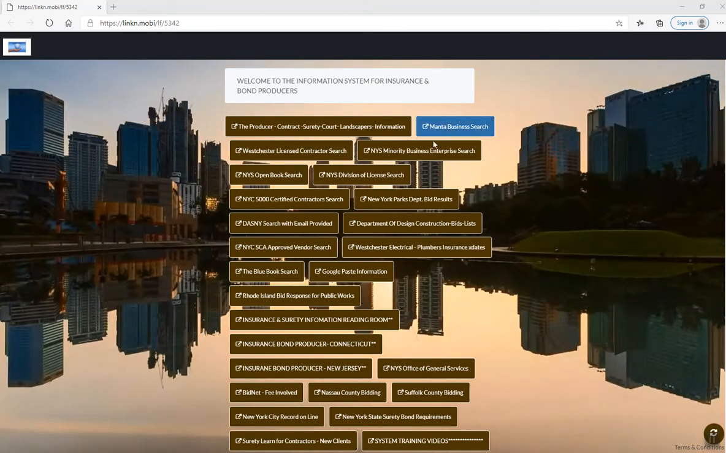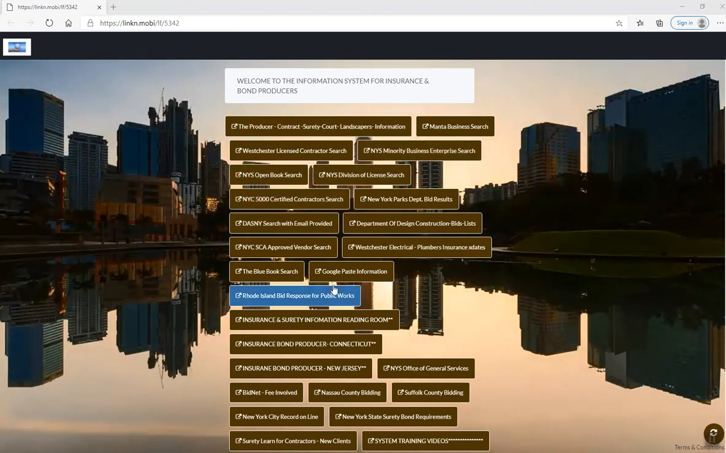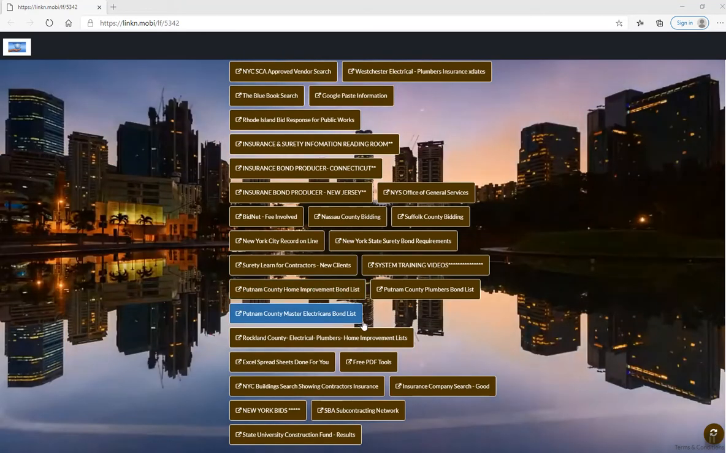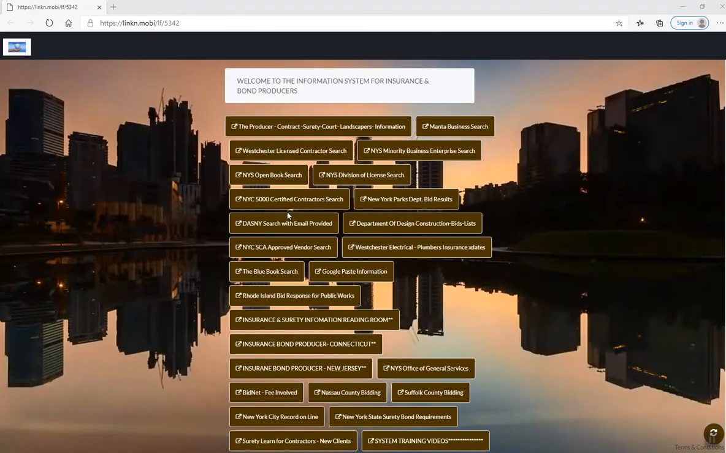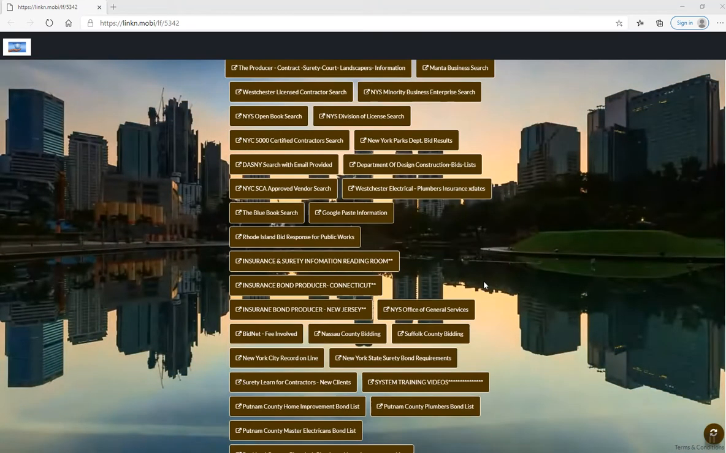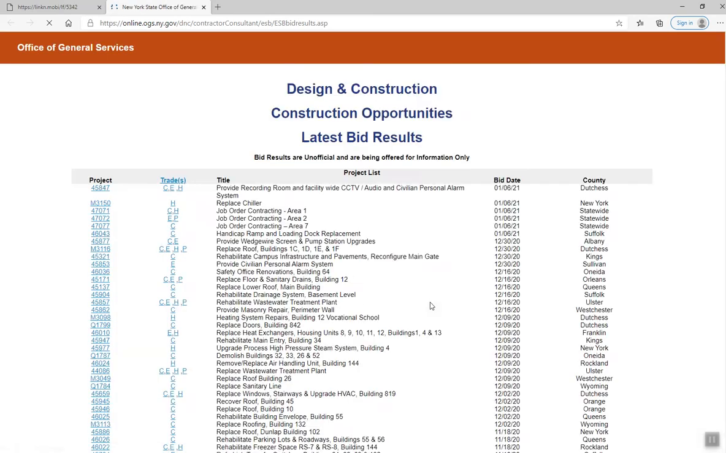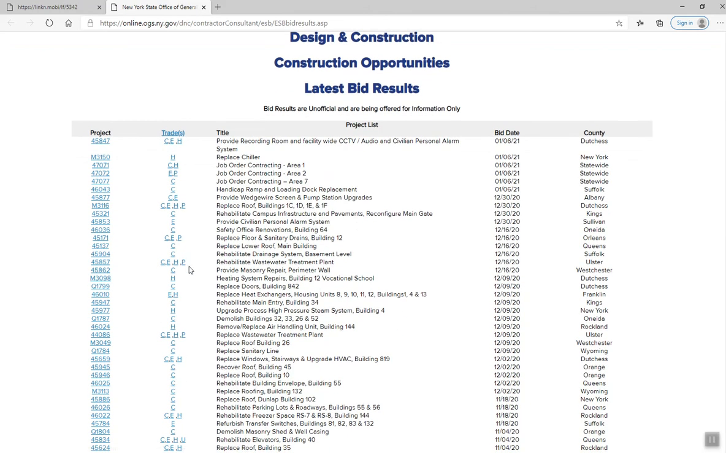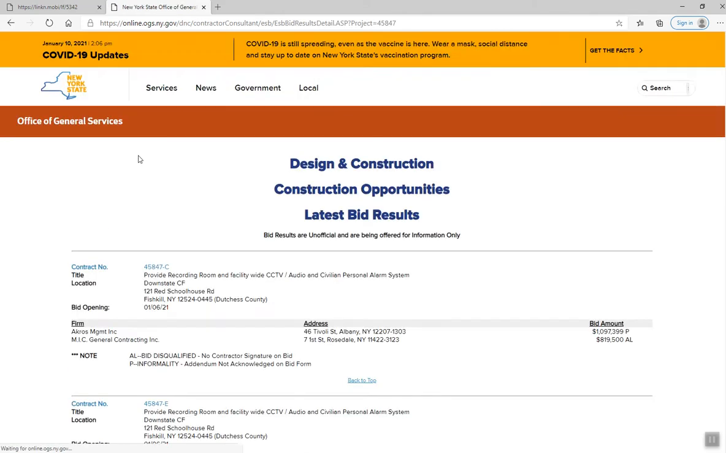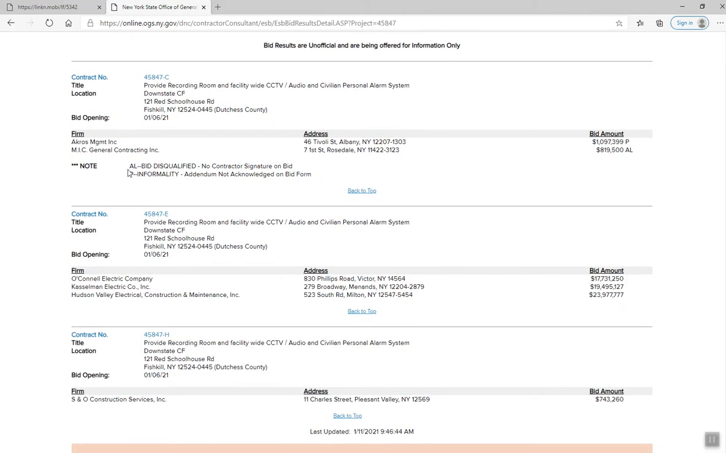What you see here are various different modules that lead to specific sites where they can obtain the information. So for instance, say I go to the New York Office of General Services. It will directly go to bid results, so you're not wasting any time. Here you see all the different bid dates, what the job was, and who the lowest bidder was. You just click it on, and here you can see.